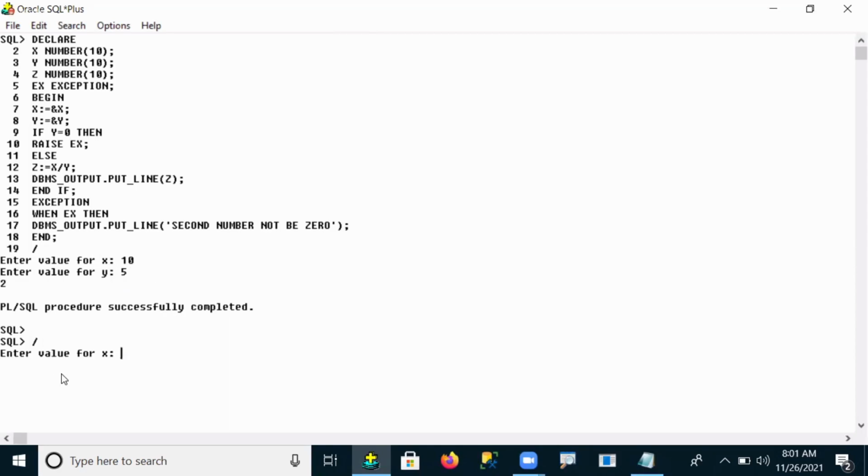But at the next level, suppose x is equal to 10 and y is equal to 0. So when I enter y is equal to 0, the condition will be true. When the condition is true, the true block statement will be executed here. What is the true block statement now? Raise exception, raise your exception. So y is equal to 0, and immediately it will raise your exception.